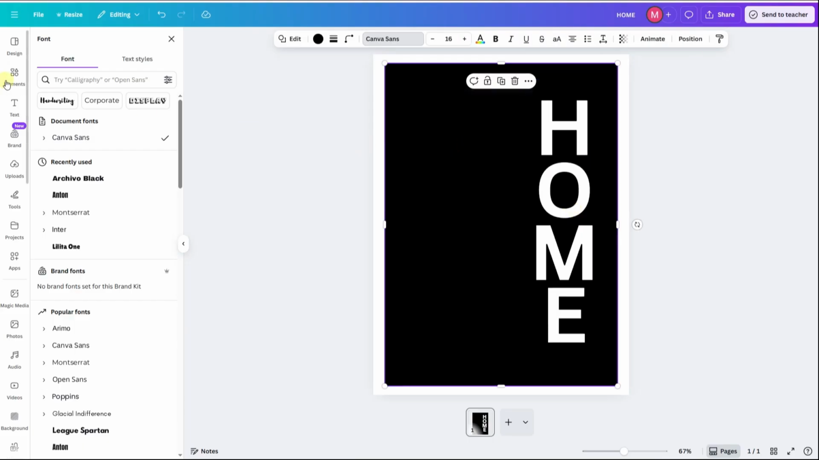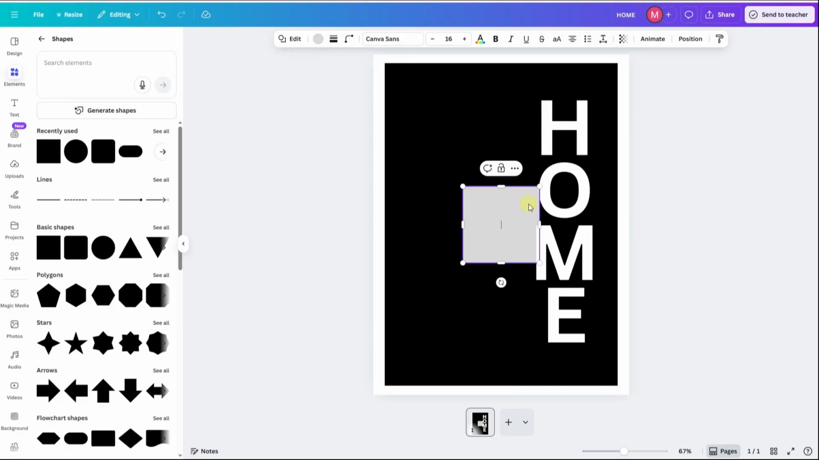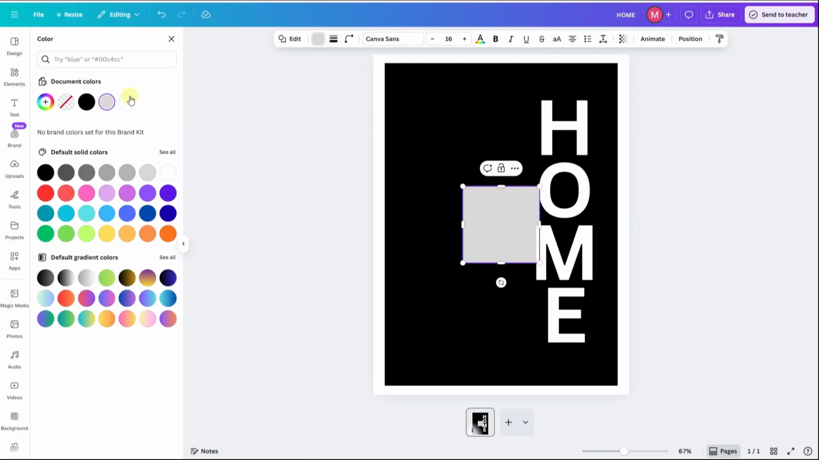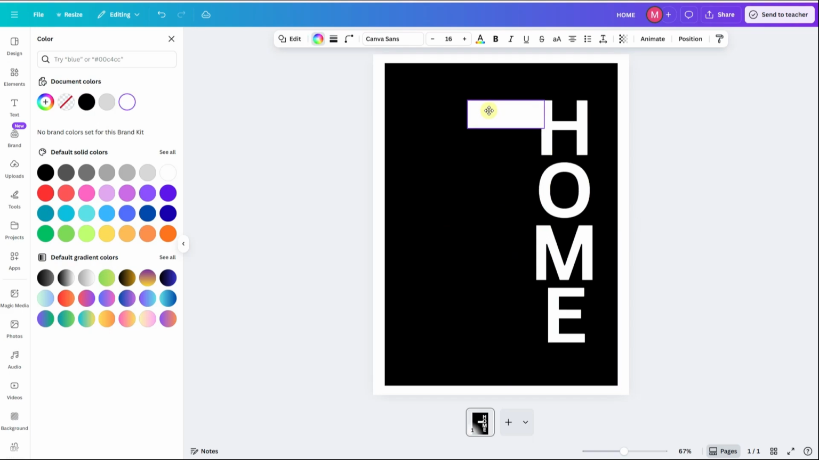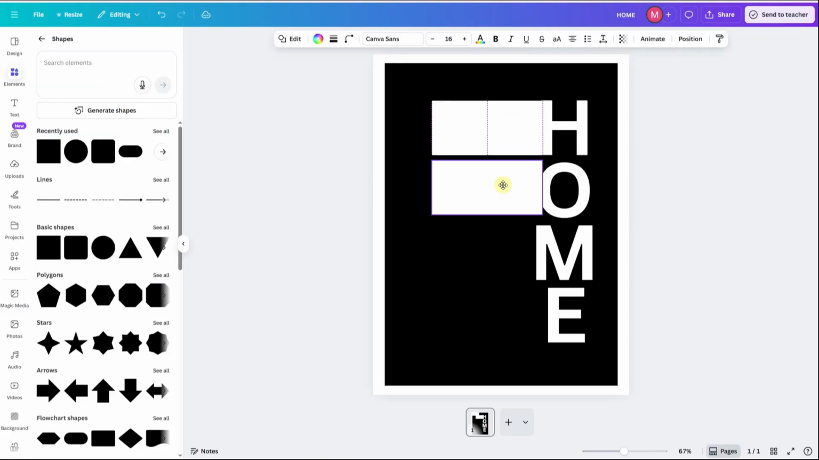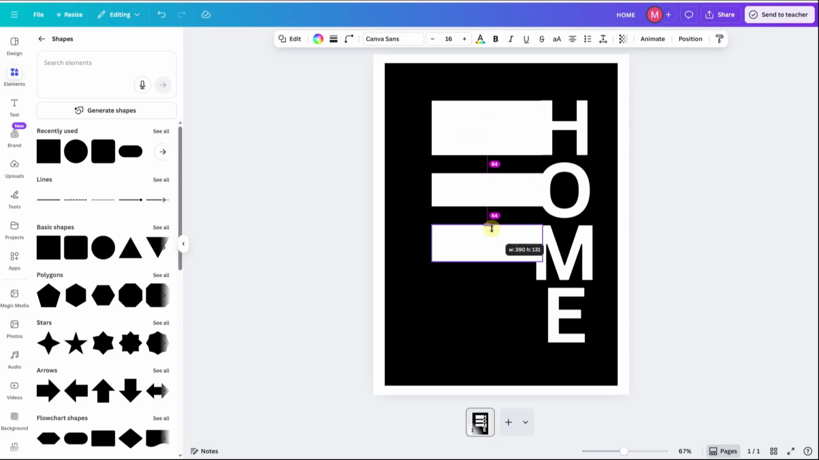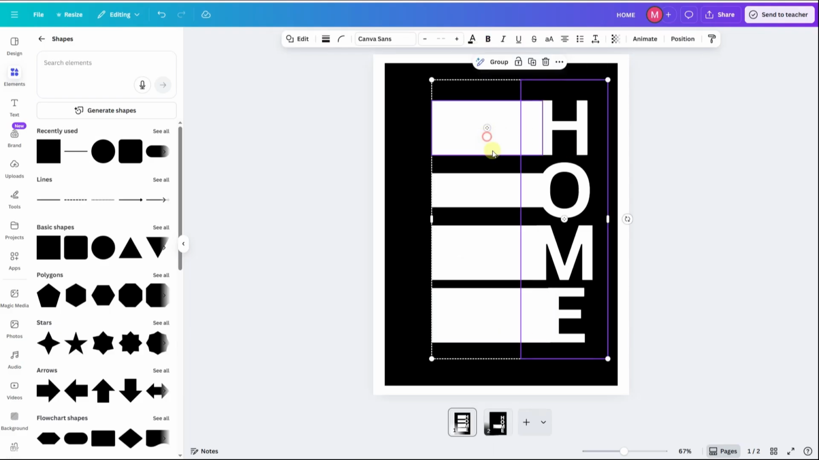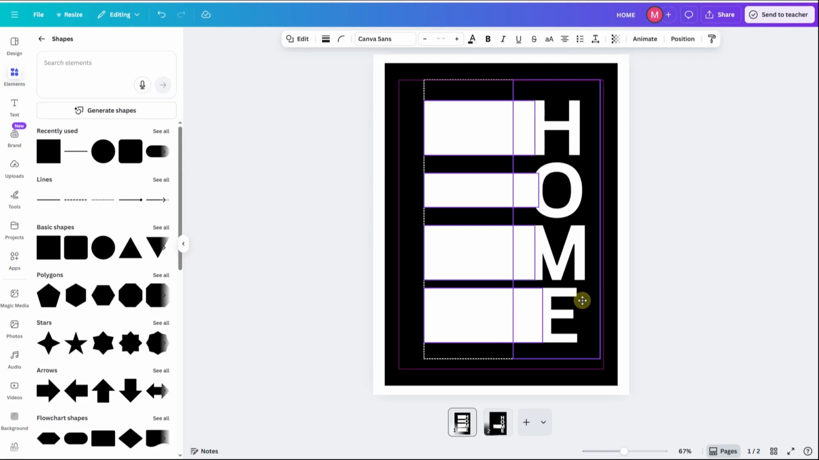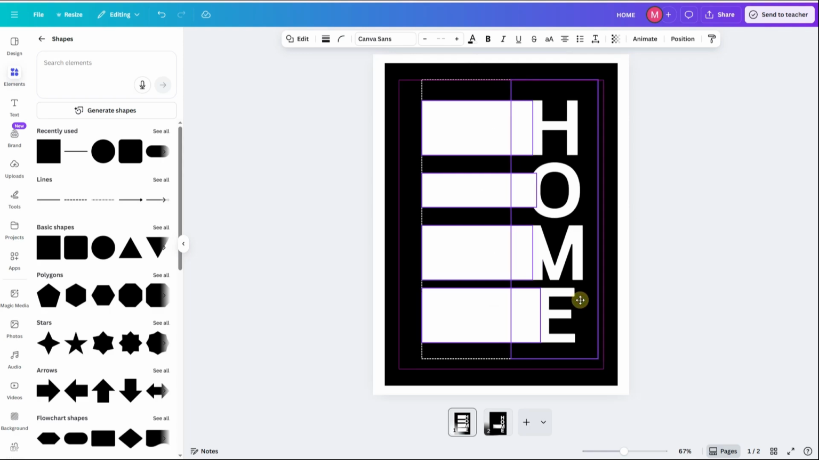Go back to Elements, choose a square shape again, and place it on your canvas. Resize it so it fits neatly behind the letter H. Repeat the same process for O, M, and E. This will give each letter its own background shape and make your text stand out once everything looks perfect.